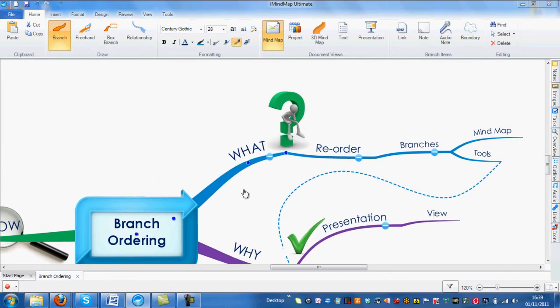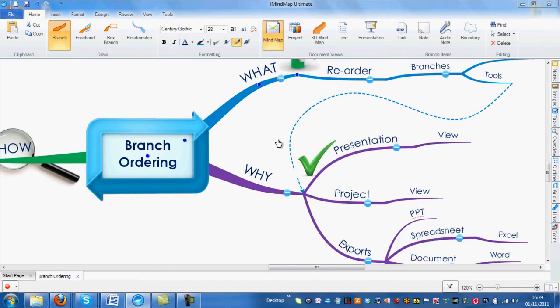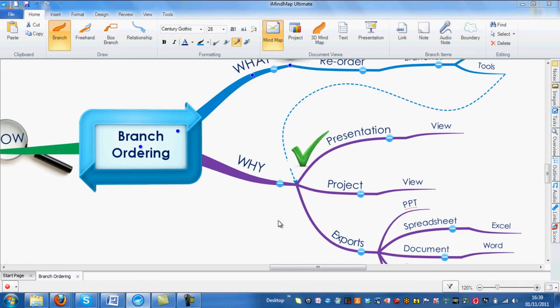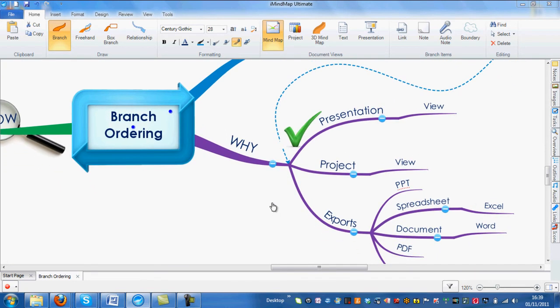As the name suggests, branch ordering allows you to order your branches. It also allows you to reorder your branches into a sequence for you to use within your mind map or for other tools. Looking at why you should use this, if you are using some of the following tools, you may want to set or reorder your branches to flow in a particular sequence.